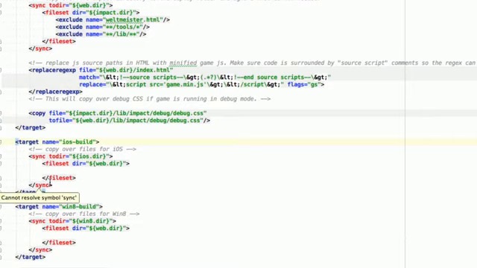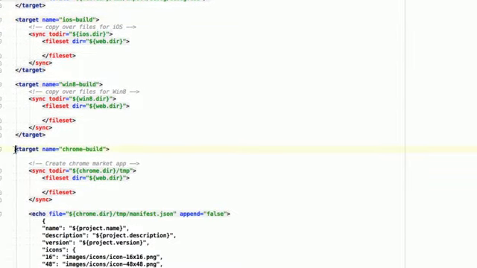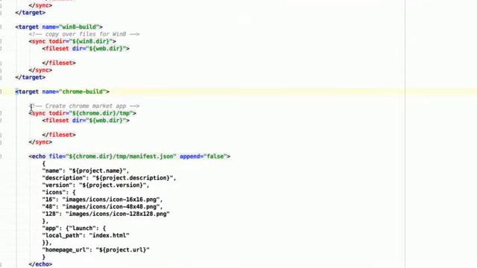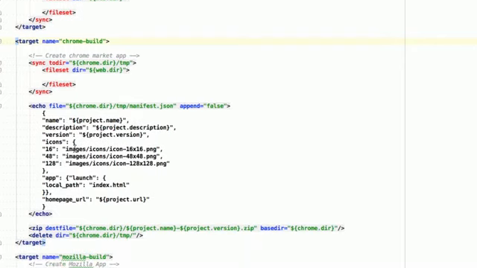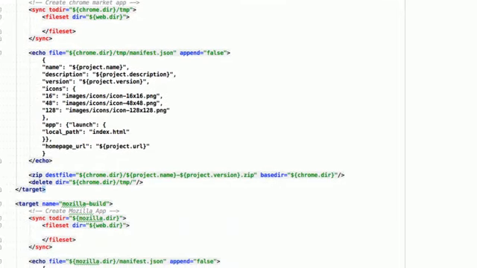All I do is sync all of my files over to my iOS directory. Same thing with Windows 8. And then the Chrome build follows a similar suit. Here I am creating a Chrome directory. I copy over my web directory that is automatically created. And then from there, I'm creating a manifest file, and I'm just having Ant echo out into the contents of that file the name of the project, the description, versions, the paths to the icons, and then just some other metadata that is used by Chrome Market.